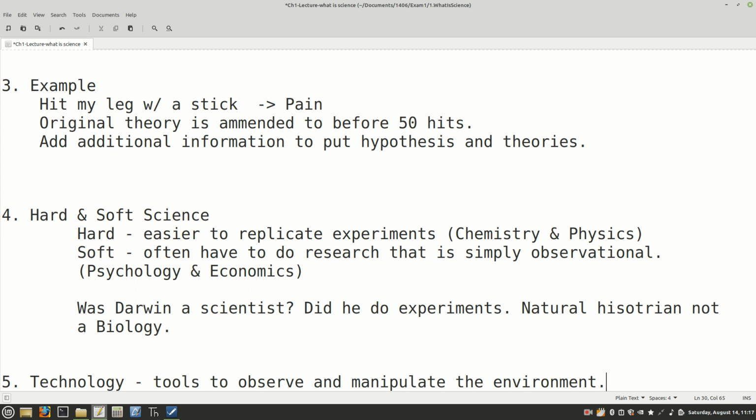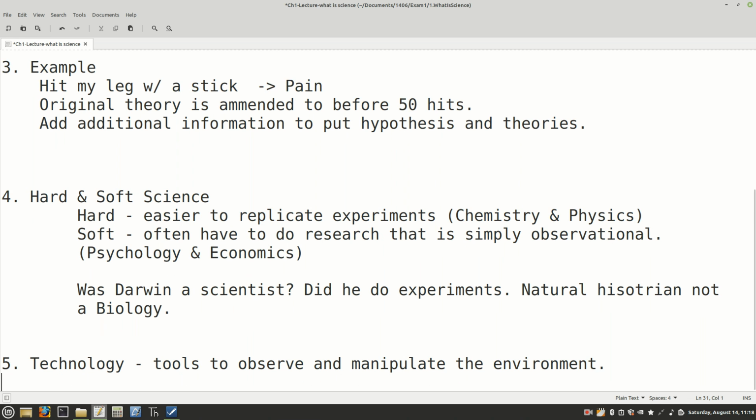So tools or technology help you interact with the world in more complex ways. You could use my simple one here to observe and manipulate, but you could say interact with your environment instead. Now the thing is, there is a relationship between technology and science. You have a tool and you invent a new tool like a microscope or a lens.